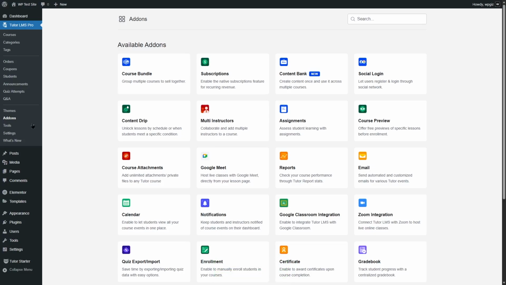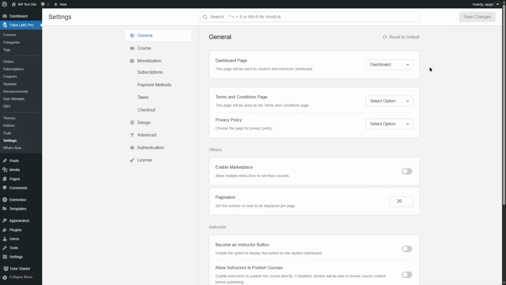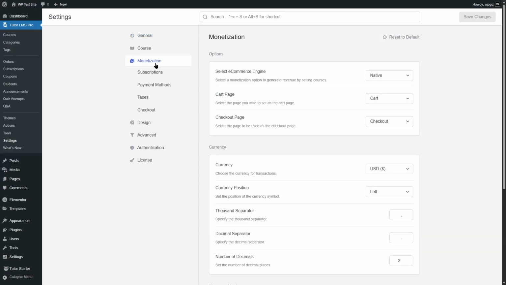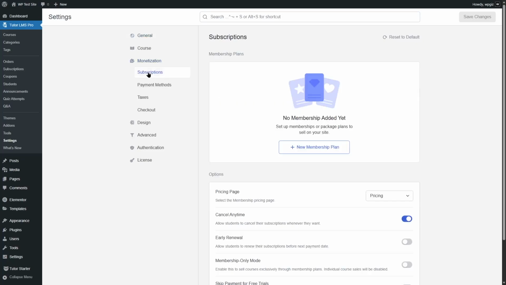Now what we're going to do is go to Settings, then head over to the Monetization tab and make sure that the native e-commerce engine has been selected. In order to create the membership plans with Tutor LMS Pro, we need the native e-commerce engine. Then we're going to click on this Subscriptions tab. Here you can already see there's an option to create membership plans.